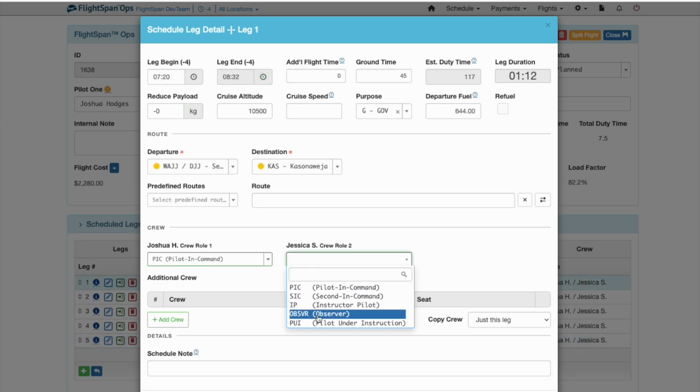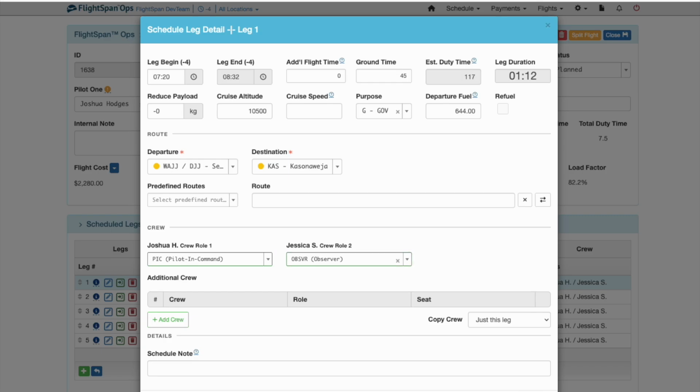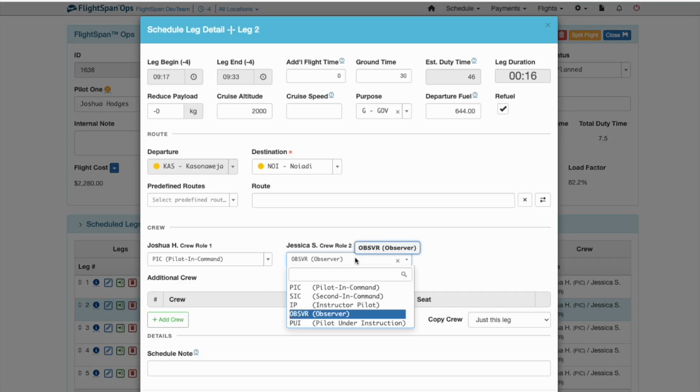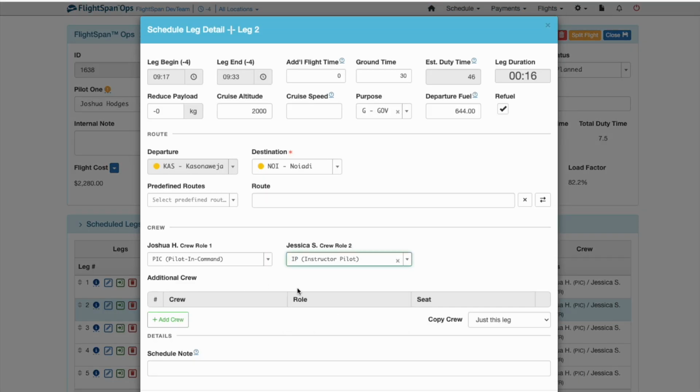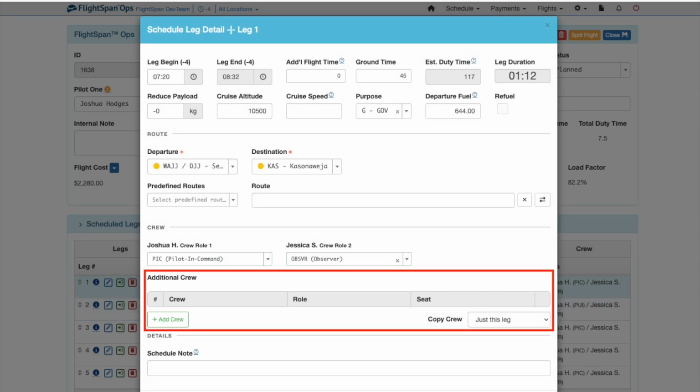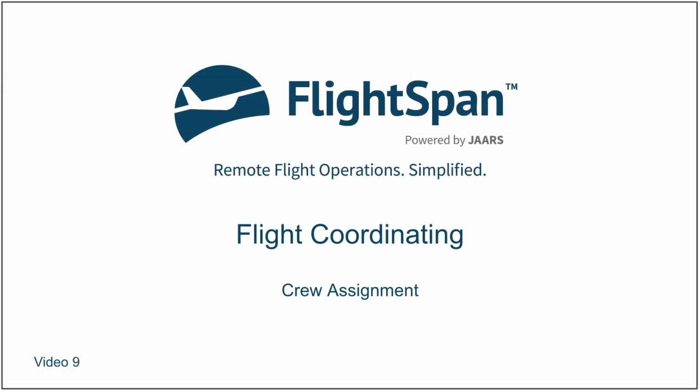Crew roles set for the first time on any leg will be assigned to all legs. But subsequently, on any given leg, you can change crew roles without affecting the other legs. To assign additional crew, such as a flight attendant, see the crew assignment video.